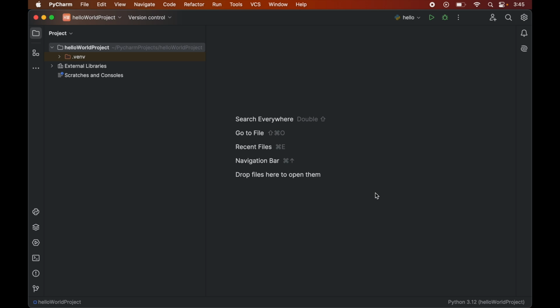So first of all, we will open that Python project in PyCharm for which we want to install the Sklearn library. For me, I want to install it in this Hello World project. So I have opened this particular project in PyCharm.